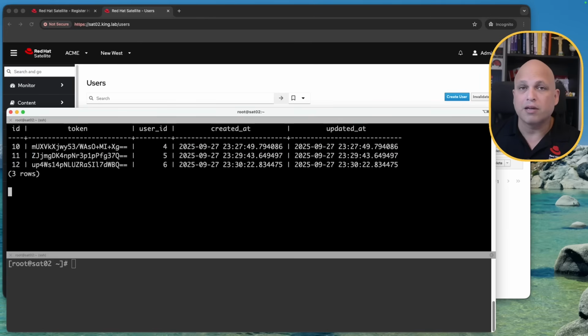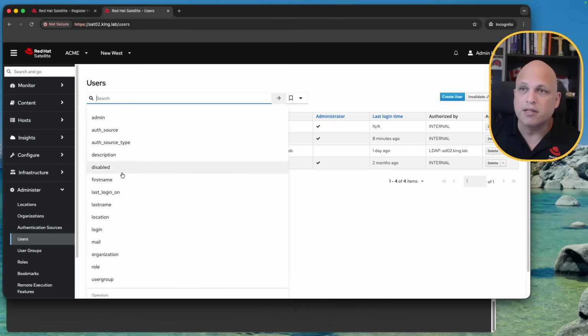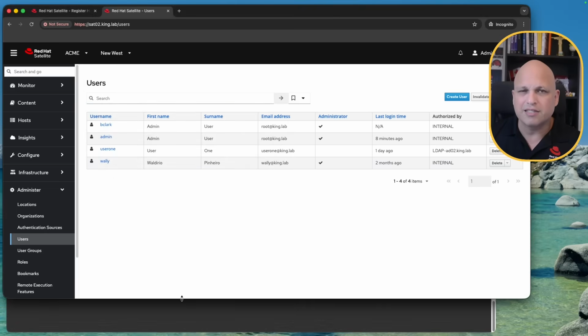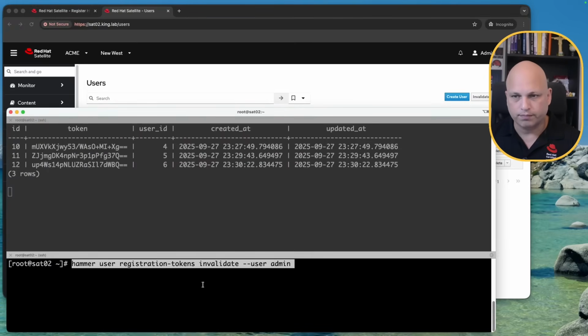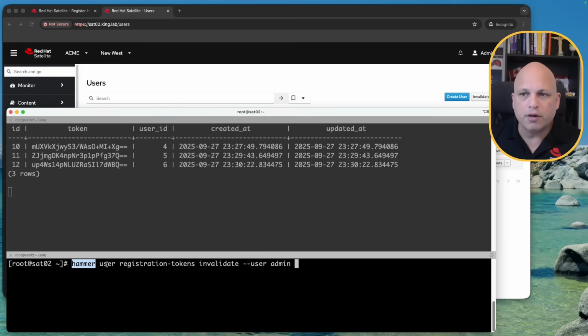Then, okay, how can I clean up this one? Via Hammer, you can clean up for a single user or for all the users, or eventually you can play with some search that you can do over here. So let's start from the beginning. Let me copy and paste from my end, and I'm going to show you the line and explain the line as well. So this one, hammer user registration-tokens. This is the token that we are talking about. Invalidate. I would like to invalidate.